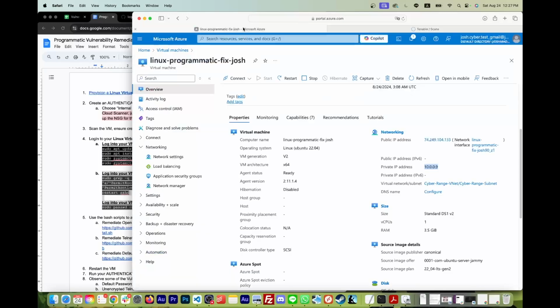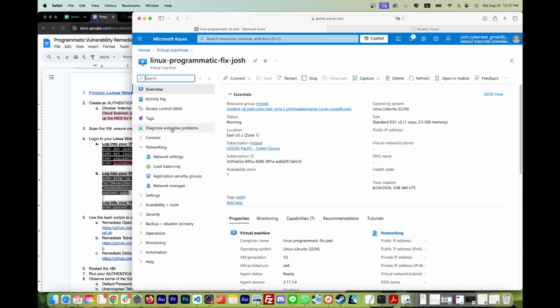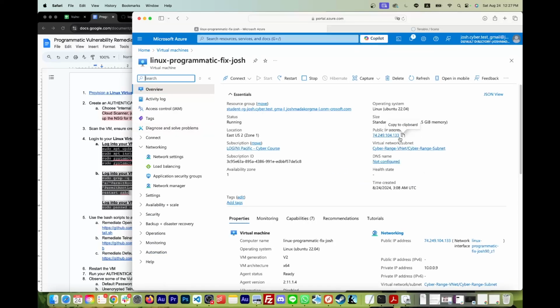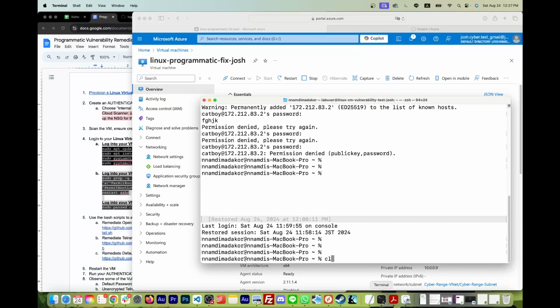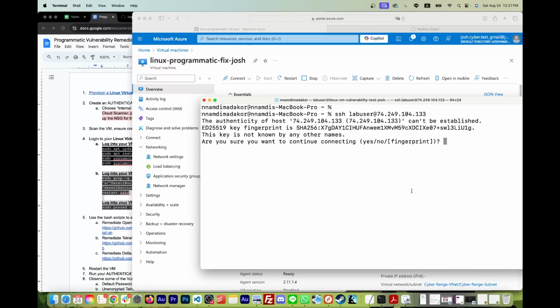So let's go to Azure, and we'll get the public IP address of your virtual machine. So click on yours. Be sure not to get one of the CyberRange VMs. Then we'll copy the public IP address. And if you're running Windows, open PowerShell. But if you're running Mac OS, open terminal. And then SSH lab user at, and then the public IP address.